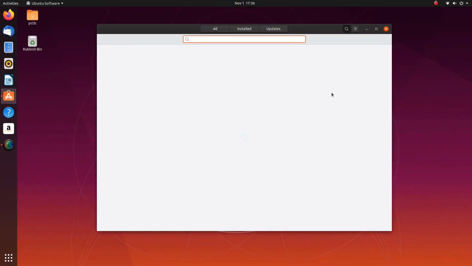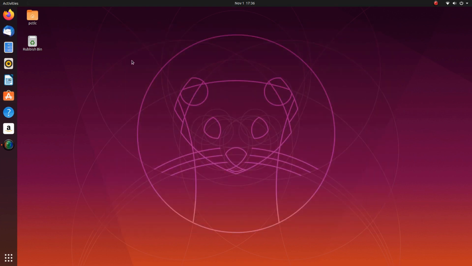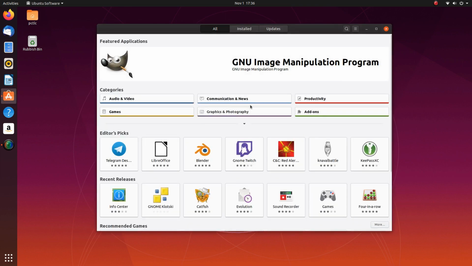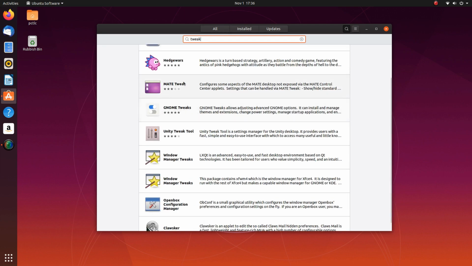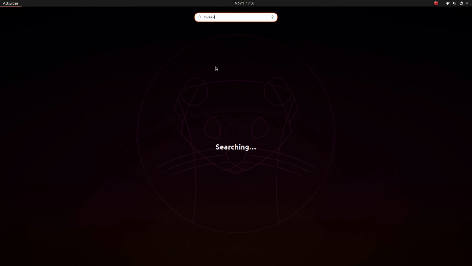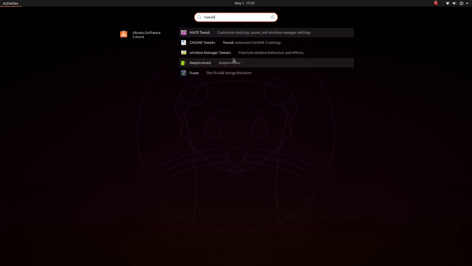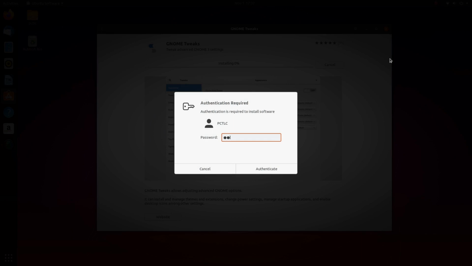Let's click on that and see what it does for us. GNOME Tweaks and install. Now the other way you can do that is you can go to this one here, Ubuntu software, search for Tweak, and you've got the Mate Tweak, but we want the GNOME Tweaks because we're on the GNOME desktop. So that's the options you've got for doing that. So I like the way it can navigate you to the Ubuntu software just through a search within the GNOME shell. So let's do that. GNOME Tweaks and install. Put in your password.